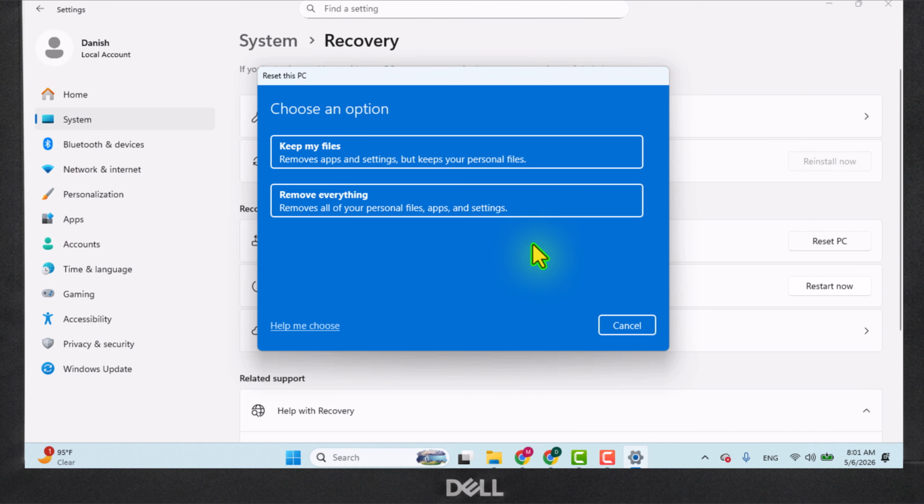Now you'll see two options. Keep My Files. This keeps your personal files like photos and documents, but removes apps and settings. Remove Everything. This deletes all your data, apps, and files for a full reset. Choose the option you prefer.